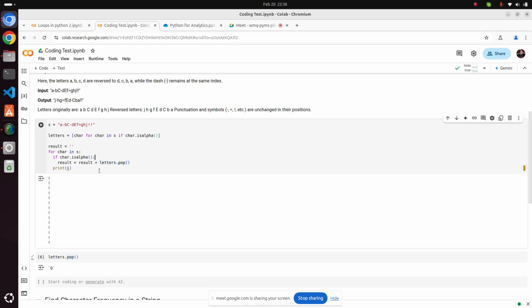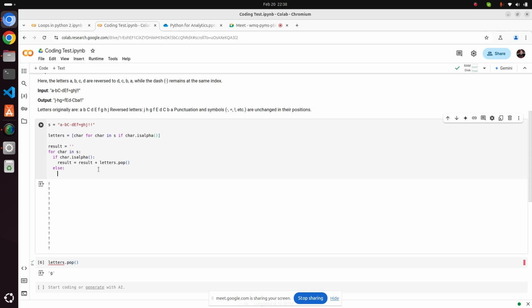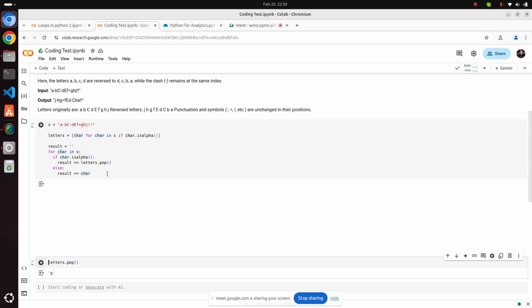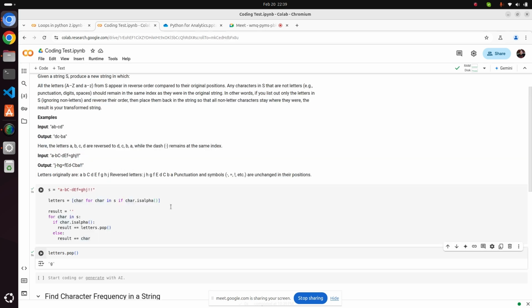So if the character is alpha, then this, else, if it is not alpha, then we want the character as it is. So result plus equal to, which makes this much easier, then I add this character. Let's run this and see.